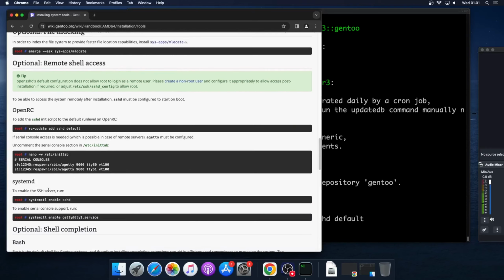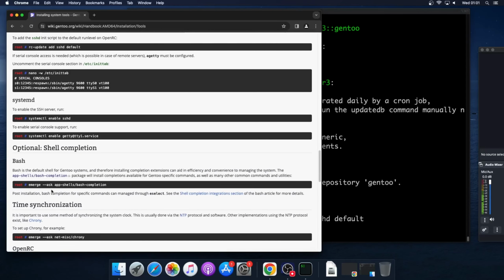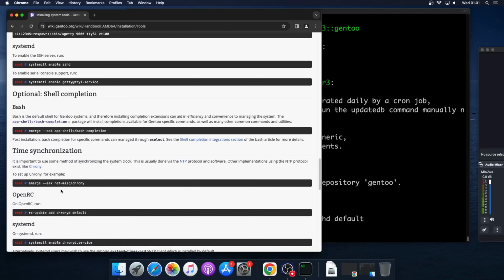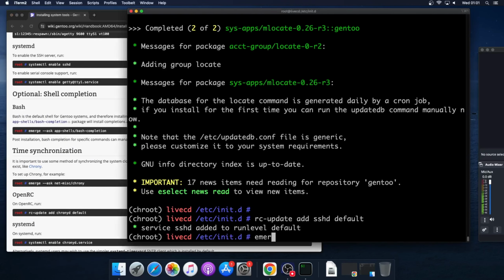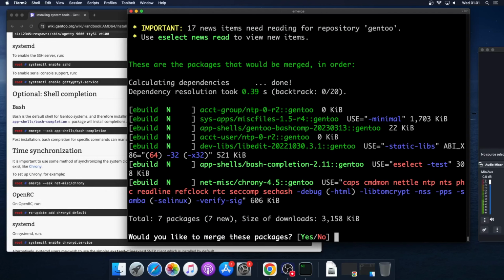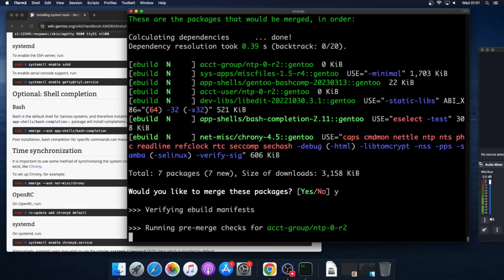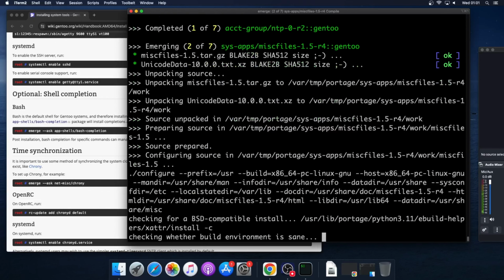We do not have a serial console, we do not have systemd, bash completion, and then also time synchronization. Let's install them all together. So emerge -av bash-completion and chrony, and 7 packages. Yes, let's wait for it to finish.